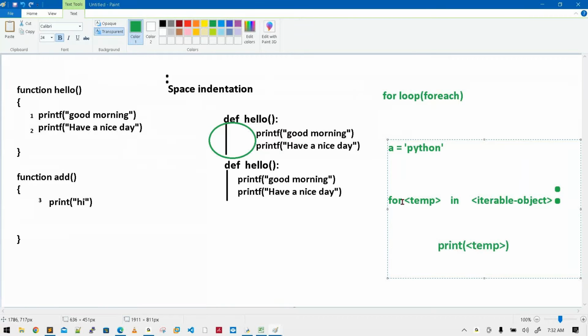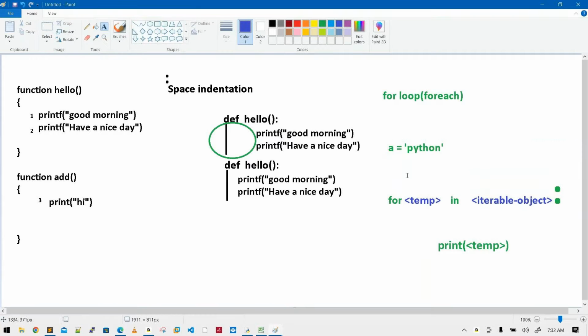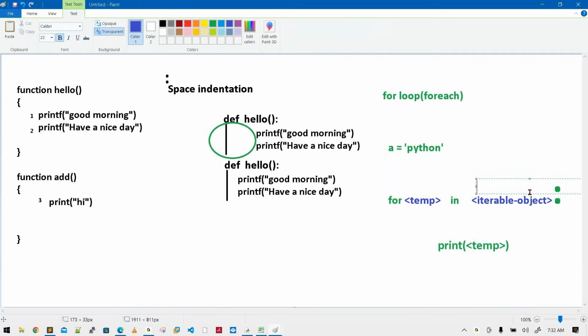So the very first time it is different. See, this is not a fixed one, sir. You can take any variable. Your iterable object means A. Your for, in, and colon are fixed keywords. These three are fixed. So what is your iterable object here? Your iterable object is nothing but A equal to Python.